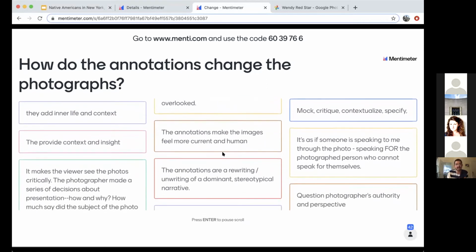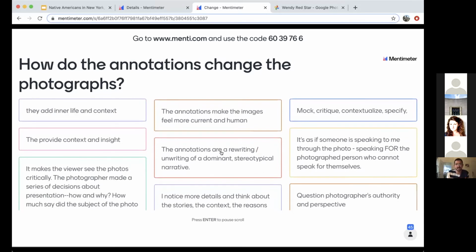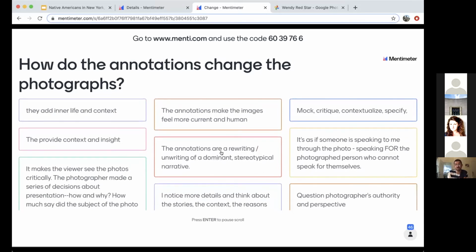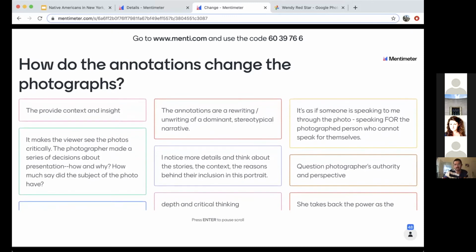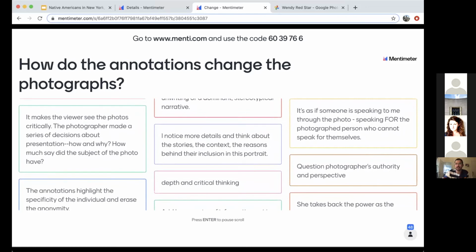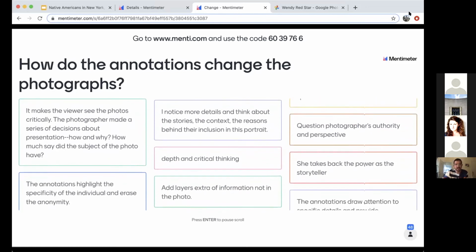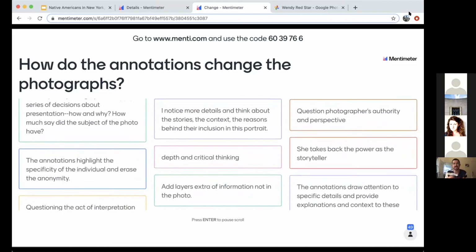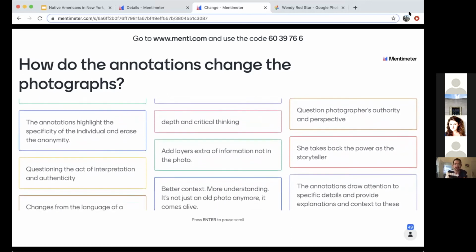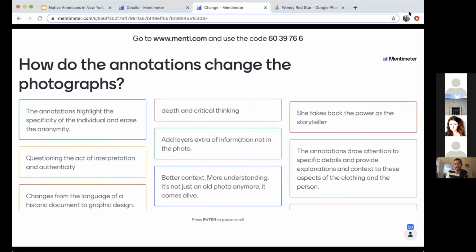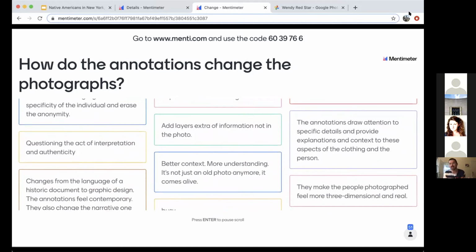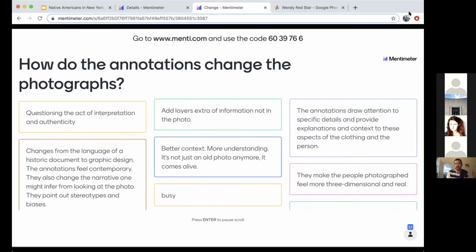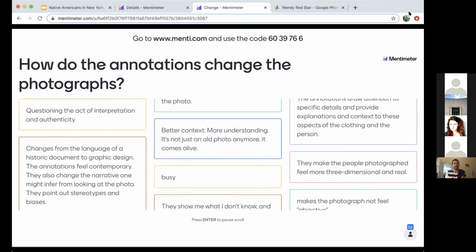They add inner life and context. They provide context and insight. The annotations make the images feel more current and human. The annotations are rewriting or unwriting of a dominant stereotypical narrative. It's as if someone is speaking to me through the photo, speaking for the photographed person who cannot speak for themselves. I notice more details and think about the stories, the context, the reasons behind their inclusion. Yeah, I love that one. And one thing I want to highlight is that it's also making you wonder about the story of these photographs, right? And wonder about the sitters. Add layers of extra information not in the photo, questioning the act of interpretation and authenticity.